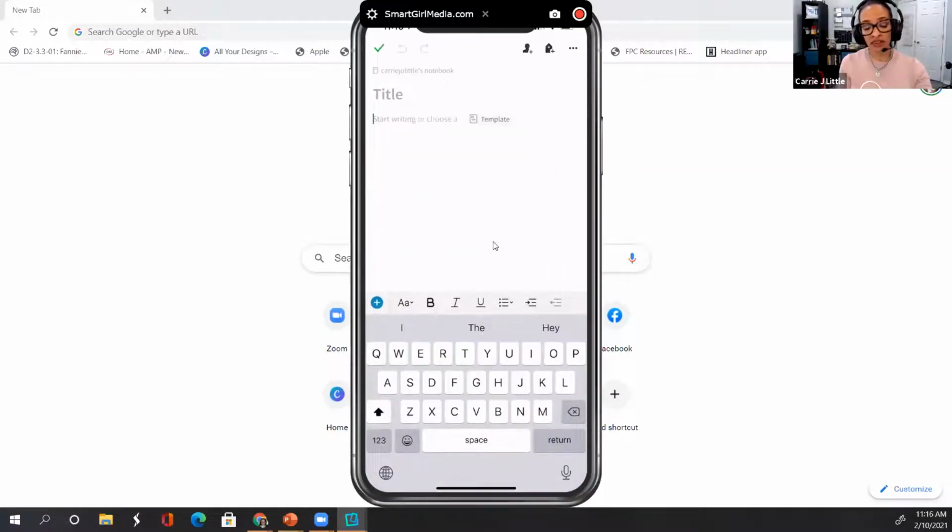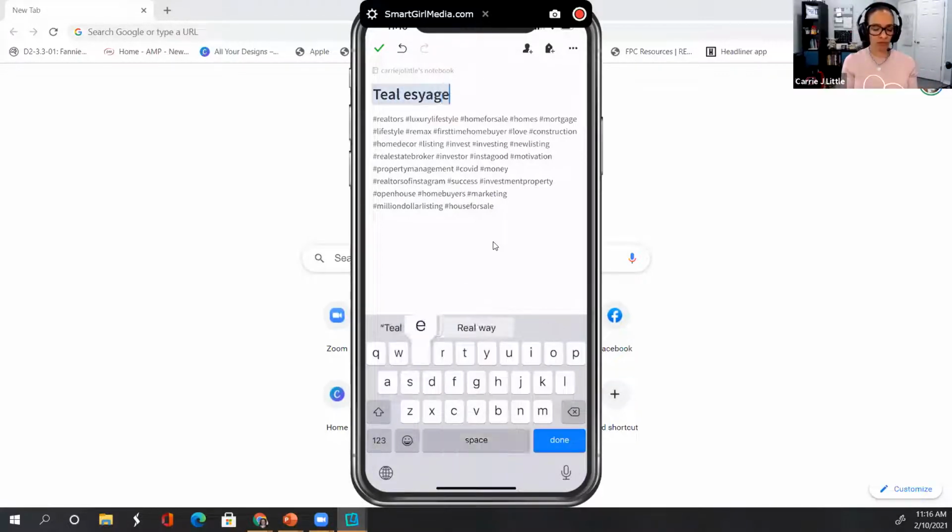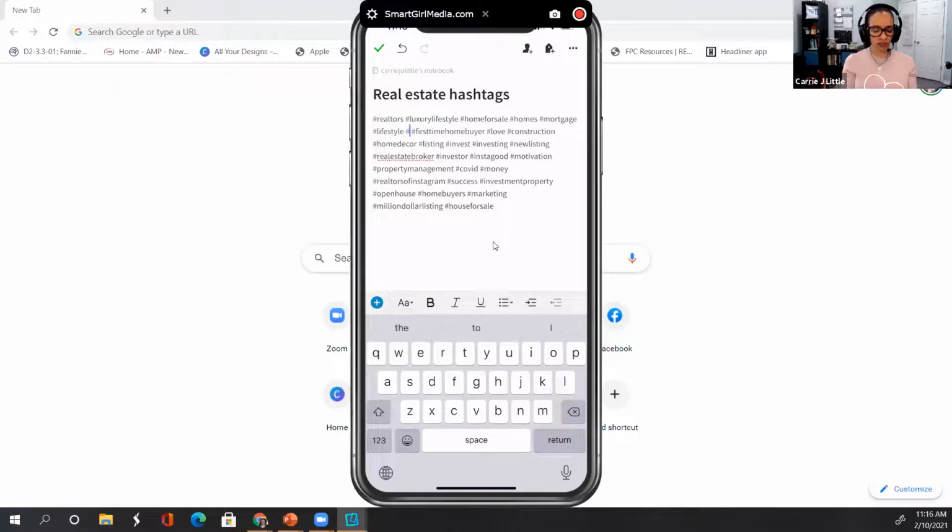I'll hold my finger down where it says start writing, and I just pasted the hashtags. And I might title these real estate hashtags. I don't have to know how to spell, right? And then I'd scroll through this, and of course we'd get rid of Remax unless you work for Remax. I'm getting rid of Instagood and Motivation.